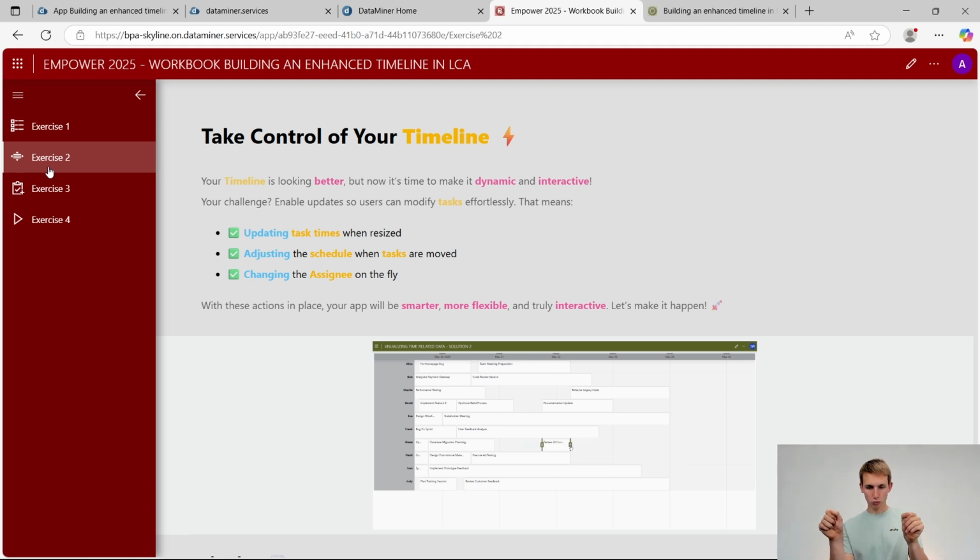So if I go to one of the edges, I want to be able to drag and drop to resize the time. I also want to be able to change the timing of a certain task by just clicking on it, dragging and dropping, and then letting go of it. So I want to update the start and end time with that action. And then last but not least, we're going to try to change the assignee also on the fly. So whenever we change it to a different person, we want the task assignee to be updated as well.